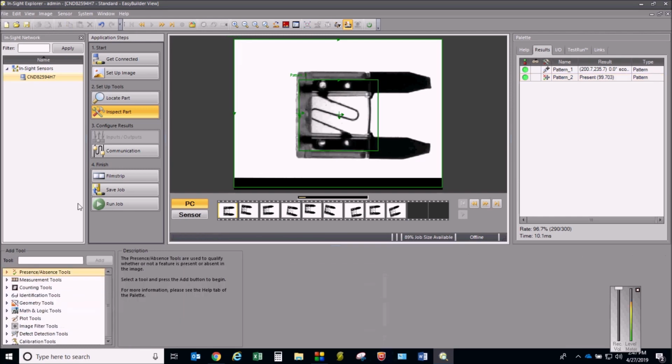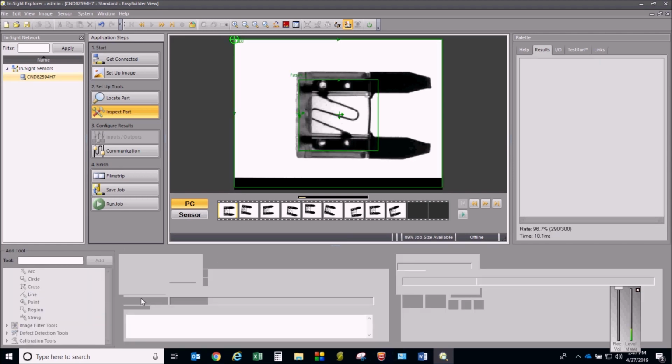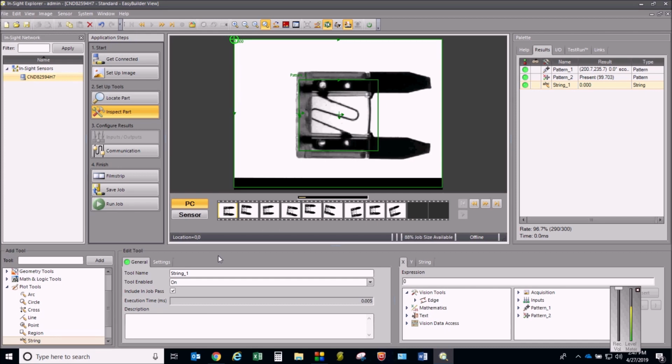So I'm going to grab another tool here, still with the inspect. What I might do in the real world is go to my outputs and send a message to the PLC. If the score ever drops below 75%, tell the robot to pick this one off the line, or a pneumatic cylinder, blast this one off the line, or whatever it might be. In my particular case, I'm going to go to the plot tools, go down to string, double click on that, and have a message display when I get a good part.